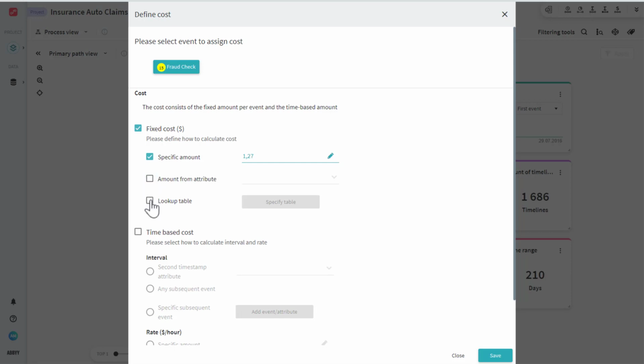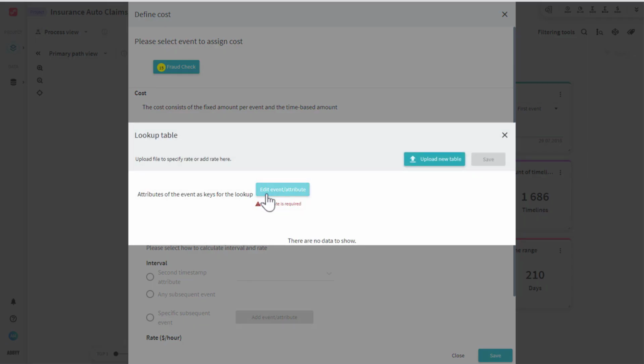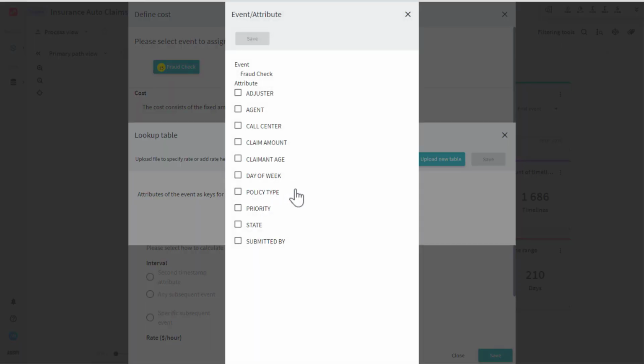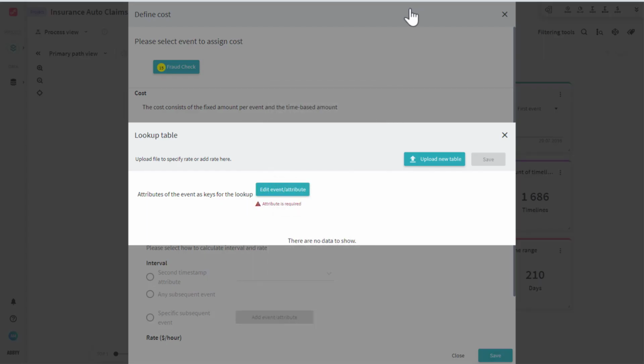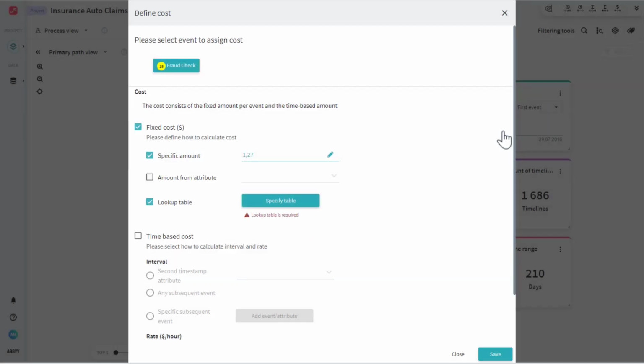You can also bring in relational costing via a lookup table. So let's say you have some table in your cost accounting system that allows you to define when we do a fraud check with a certain service, it costs us X, and with another service, it costs us Y. We can upload that data directly here into the relational cost model and use that lookup table to do costing. So we can get very granular, detailed costs.